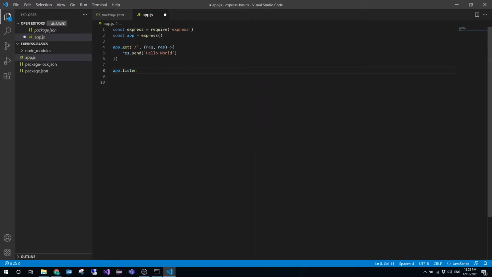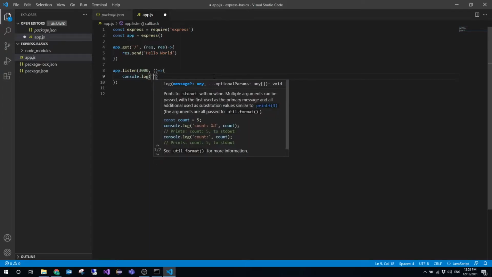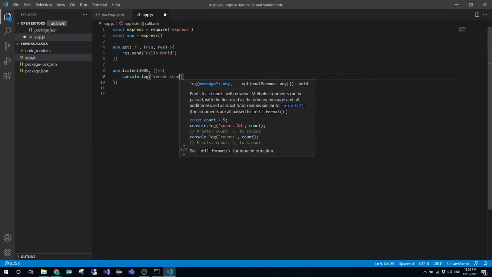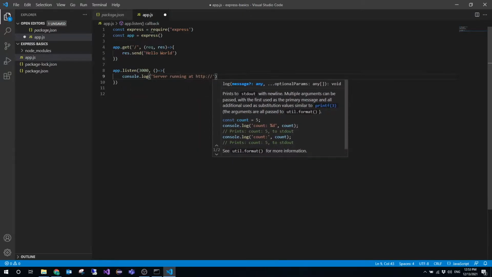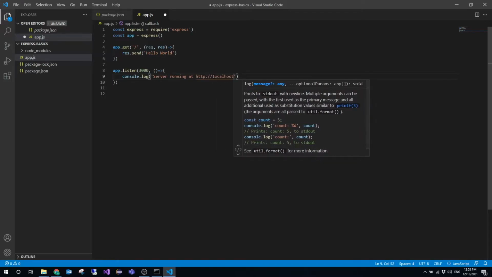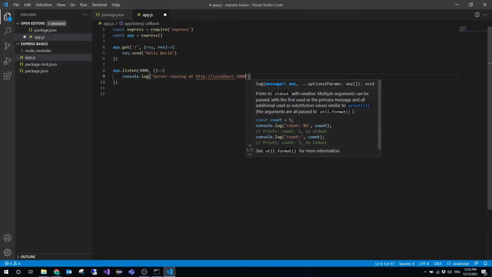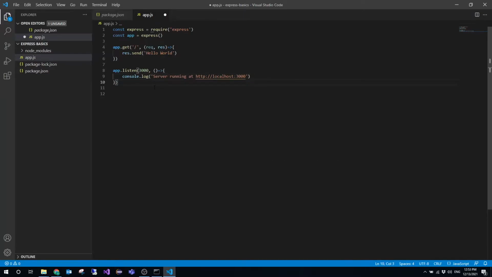That's it. Then we will let our application listen on a port number. By using app.listen, we will give a port number. Basically we will use 3000. Then here we have a callback function. We want to print out something from the server side. Okay, console.log, we will just say server running at http://localhost with port number 3000. Okay, that's it.